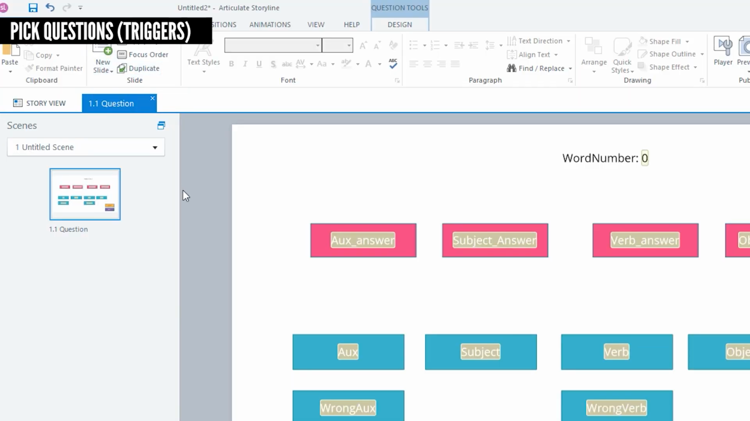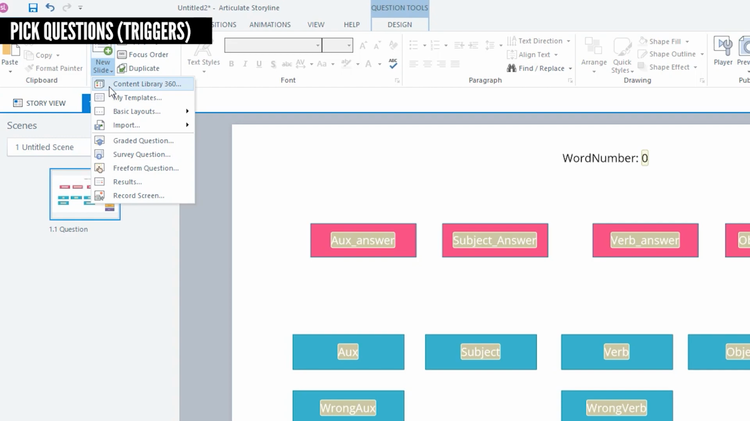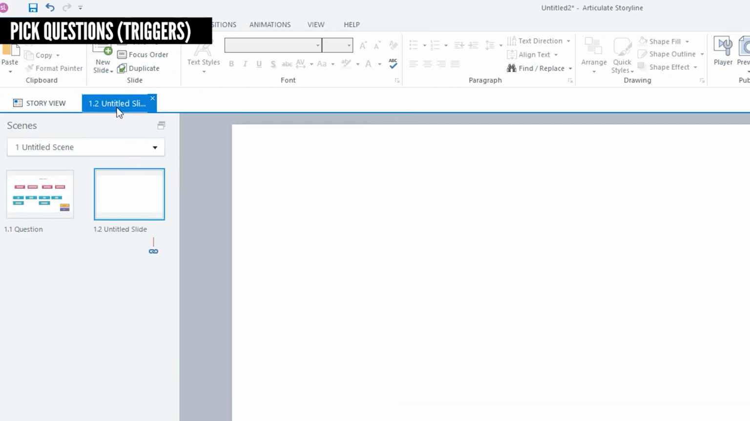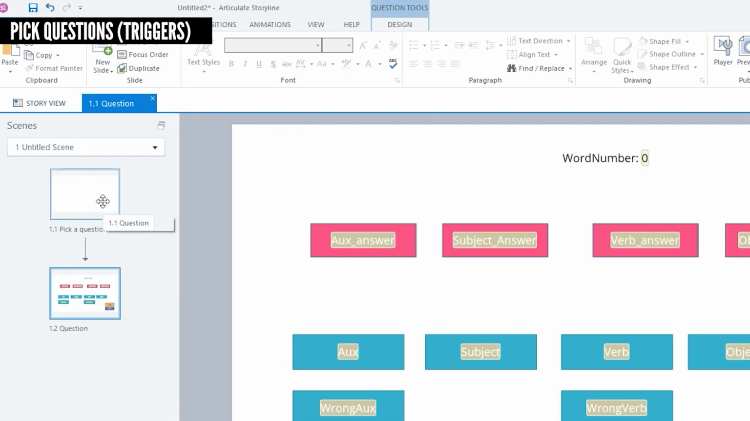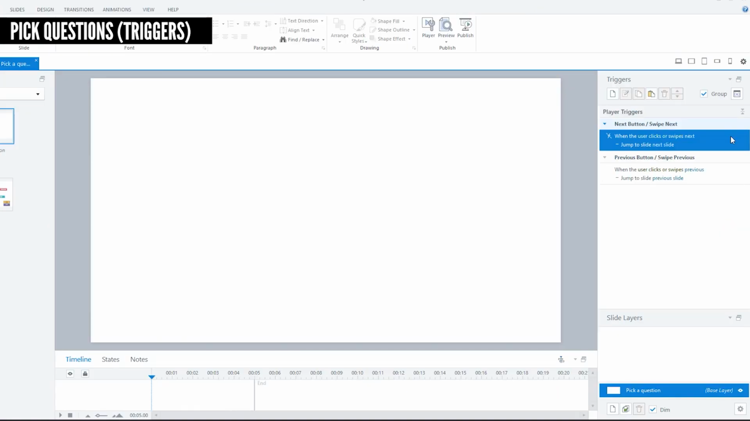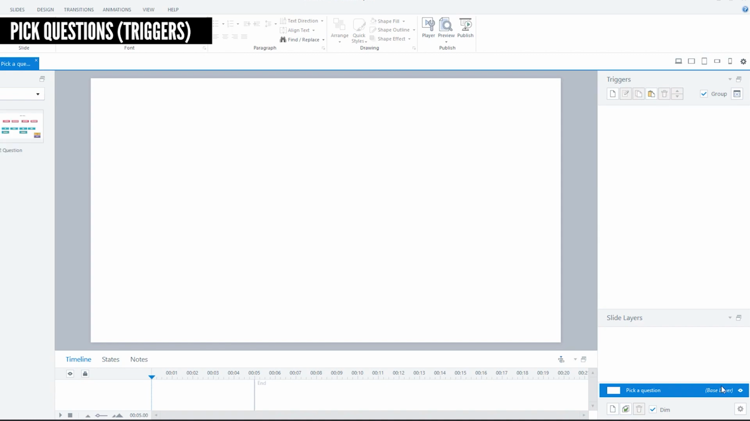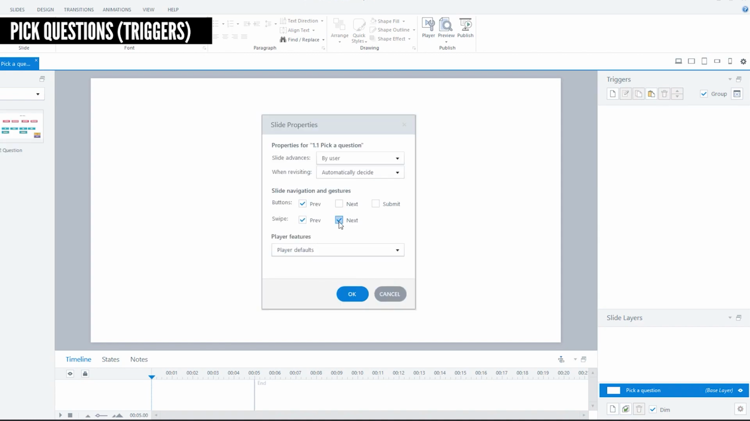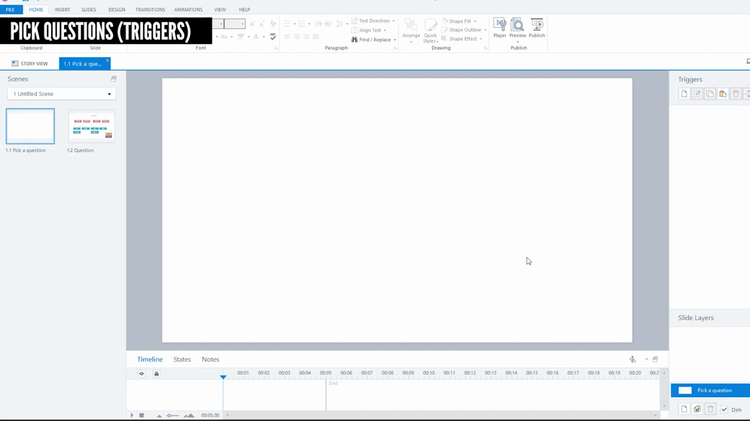So to get the game to pick a sentence, I'm going to create a new slide, a blank slide. I'm going to call that pick a question. And let's place it right before this one. I always get rid of the next and previous buttons so that other events are the ones moving the user between slides.